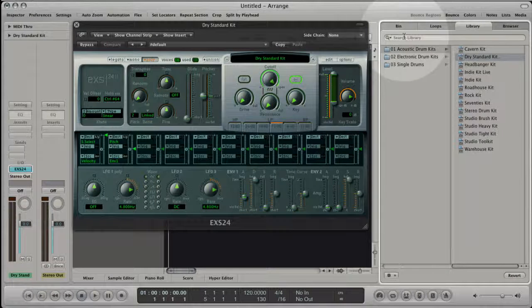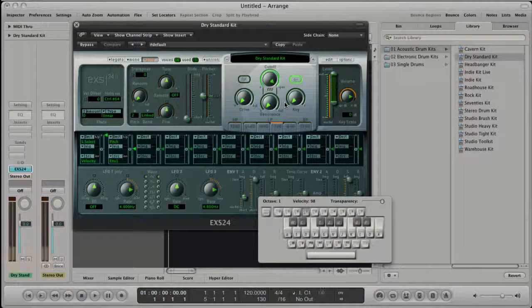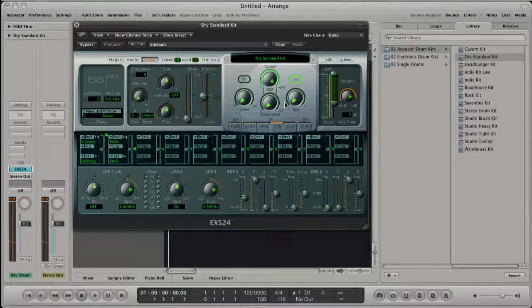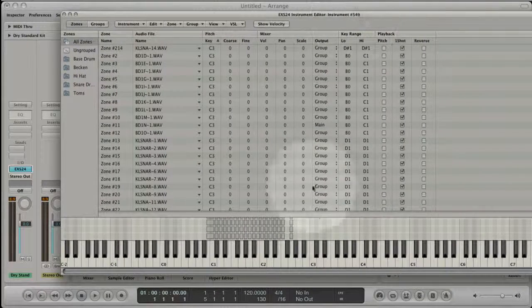Just click on an EXS instrument and Logic loads it immediately to the EXS24. And if you trigger the MIDI notes, you can hear it. So, what happens exactly when Logic loads an EXS instrument in the EXS24 sampler? Click on the Edit button to see what's inside the EXS instrument. The instrument editor window opens.